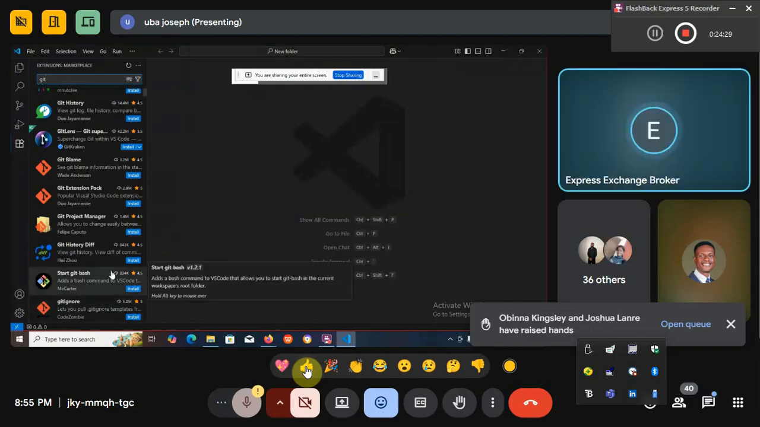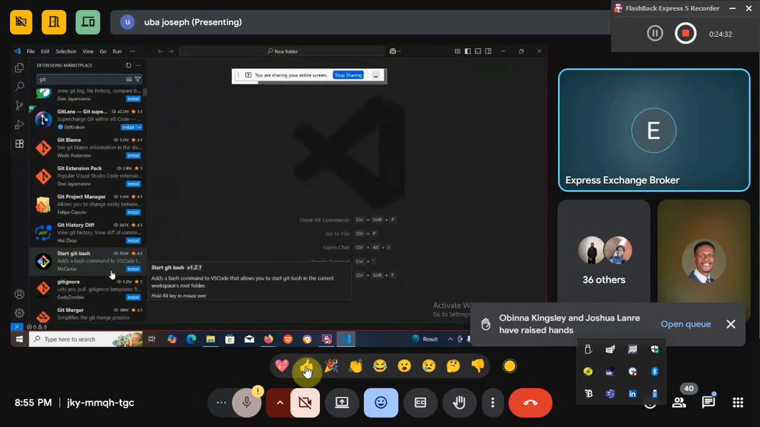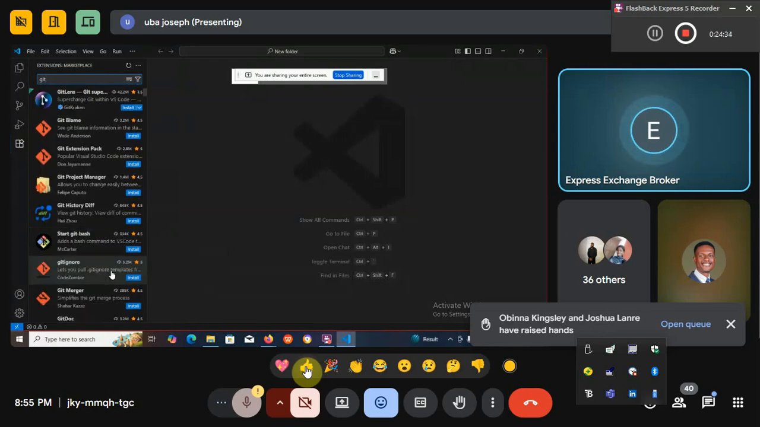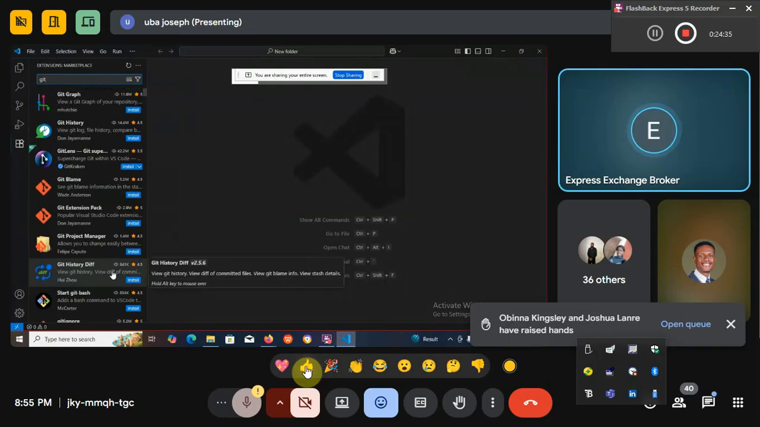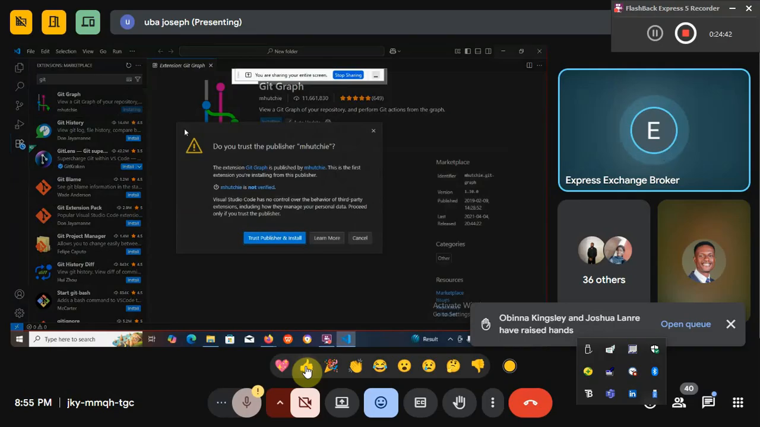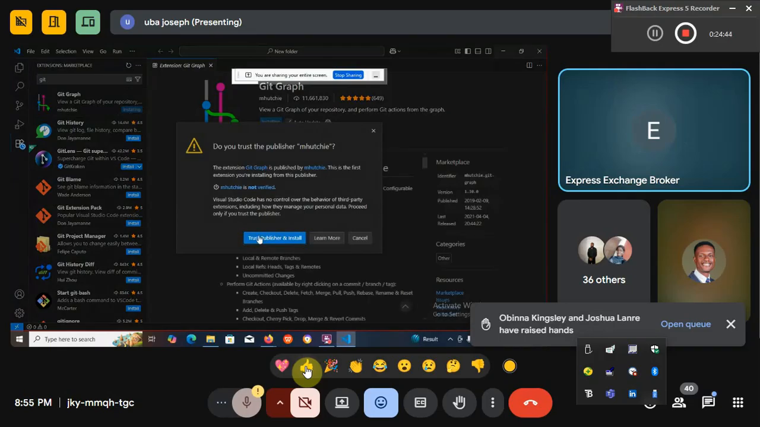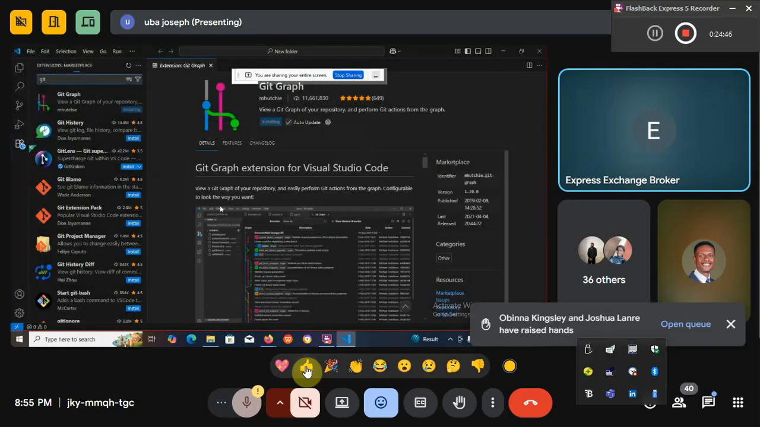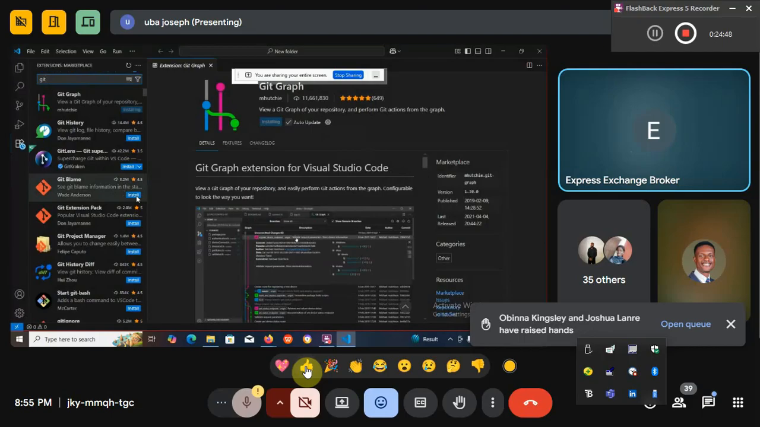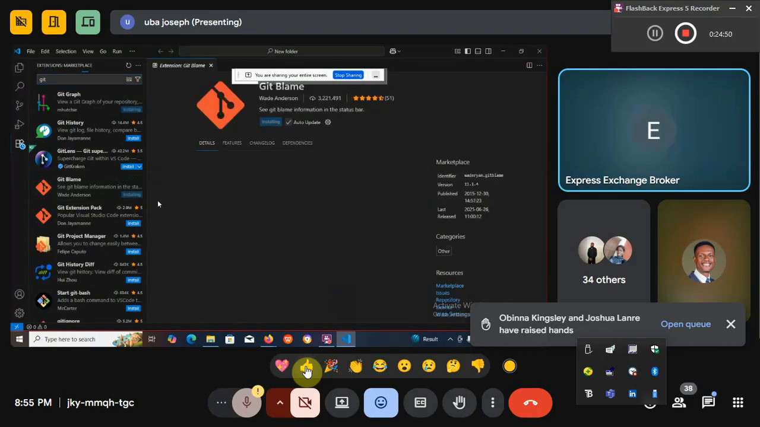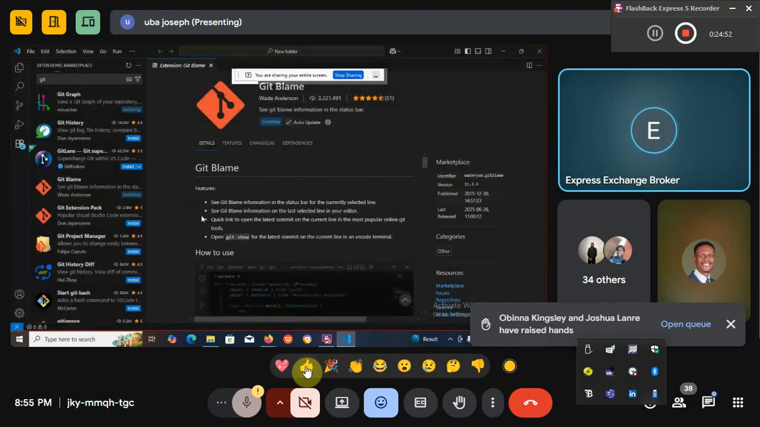So please log in, log out, and log in again. There are so many Git packages and extensions you can install, but I'm going to install just a few of them. I'm going to install Git Graph, Git Blame. I'll also install GitLens.